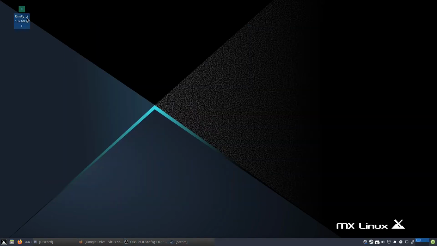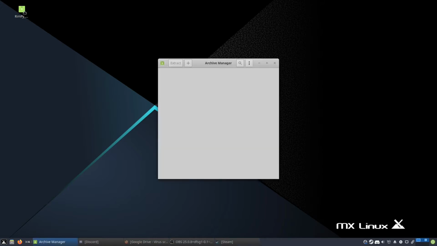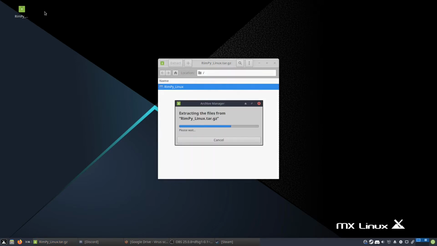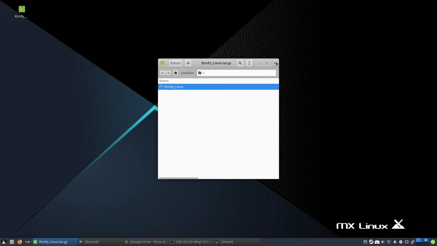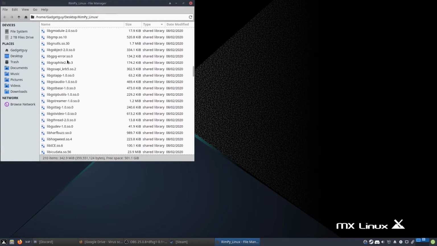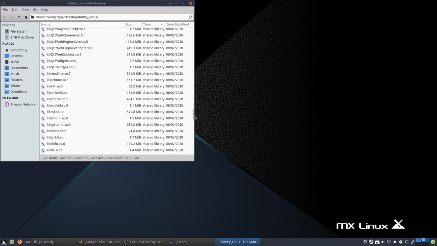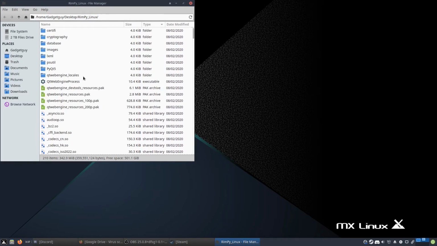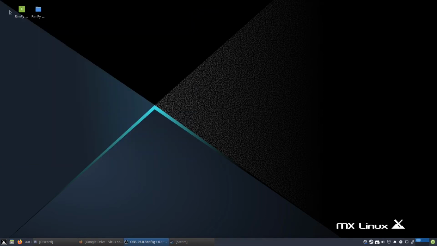Come on, RimPy. There we go. So I'm going to extract the files. So right there. And it's extracting, which doesn't take too long, thankfully. Oh, but it went to my other screen. All right, so now we have this folder. And if you notice, when you go in there, there's the executable of Qt process or web engine process, and if you double click that, nothing happens.